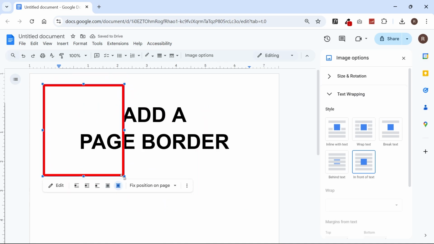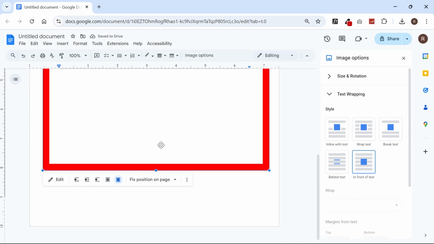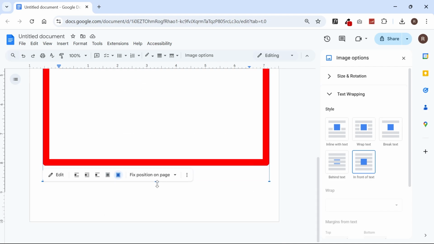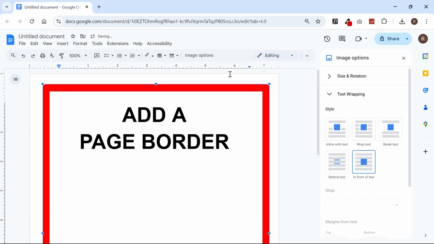Now we've done this, we can adjust the border to the top of the screen like so, and then you can just resize it to fit the dimensions of your page. When it gets to a certain point, you may need to stretch it at the bottom down here. And then just like that, we've now added a border to our Google document.